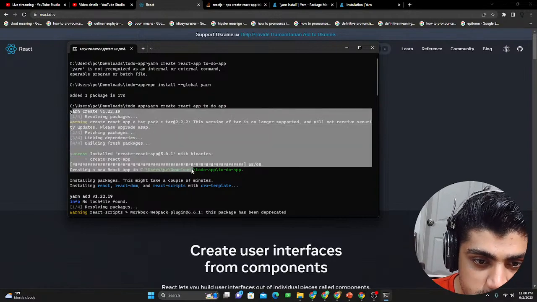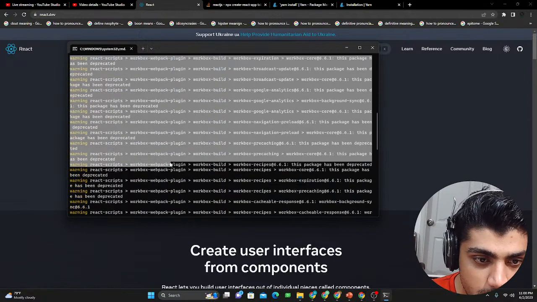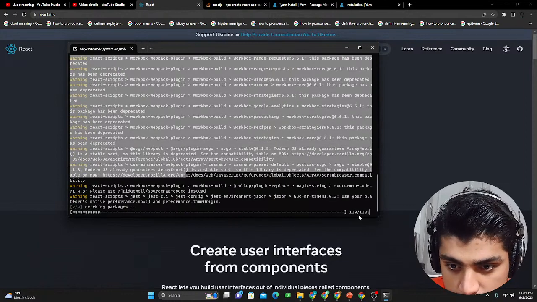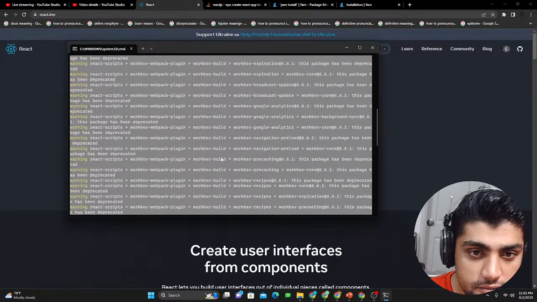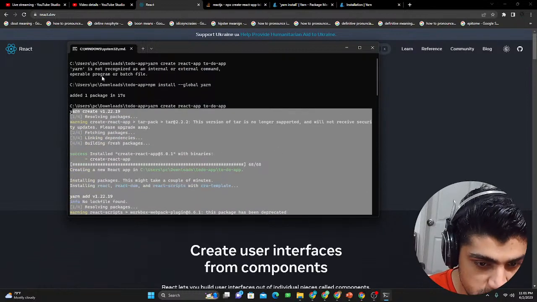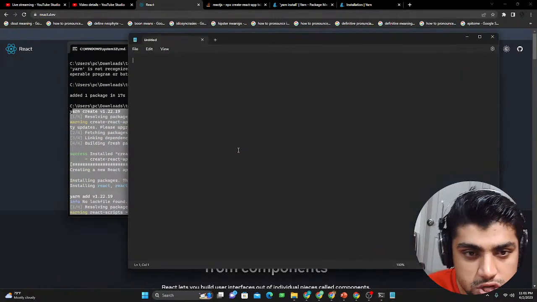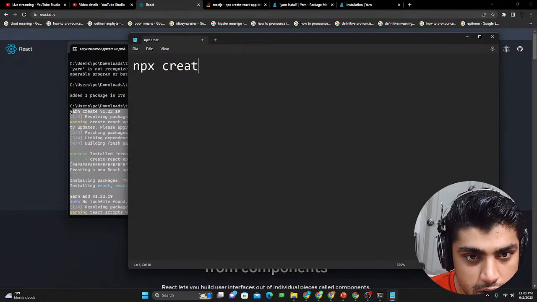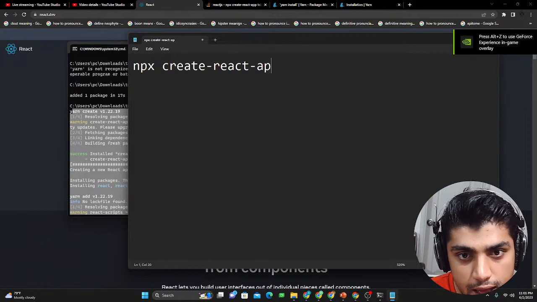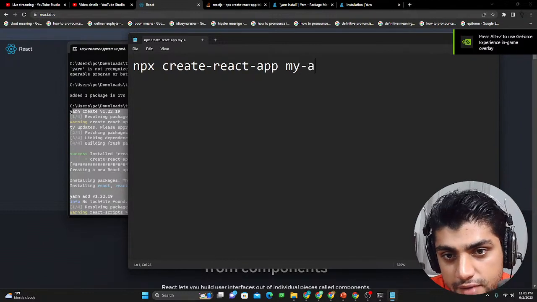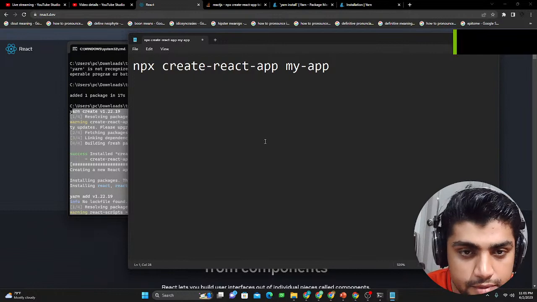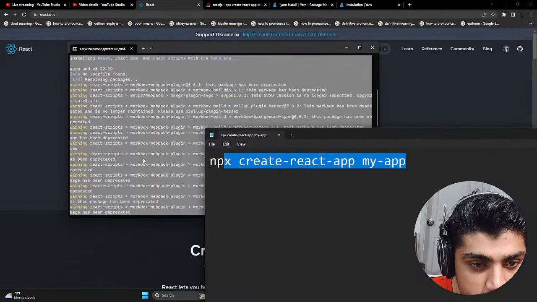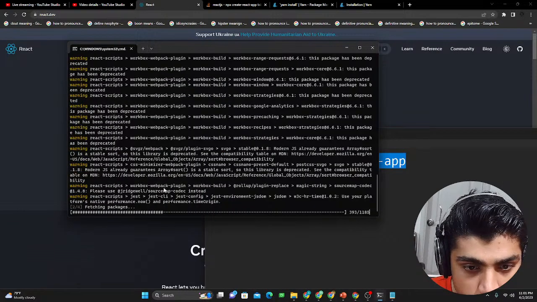If I run this, you can see that there is a lot of workload going on, and hopefully we're going to get our package installed. It takes a lot of time. If I tried it with the general command, generally you would see that people go for npx create-react-app and then name their app. This takes time. It's taking some time for me, and that's why, to make things faster, I thought, why not try this other route. So let's see.